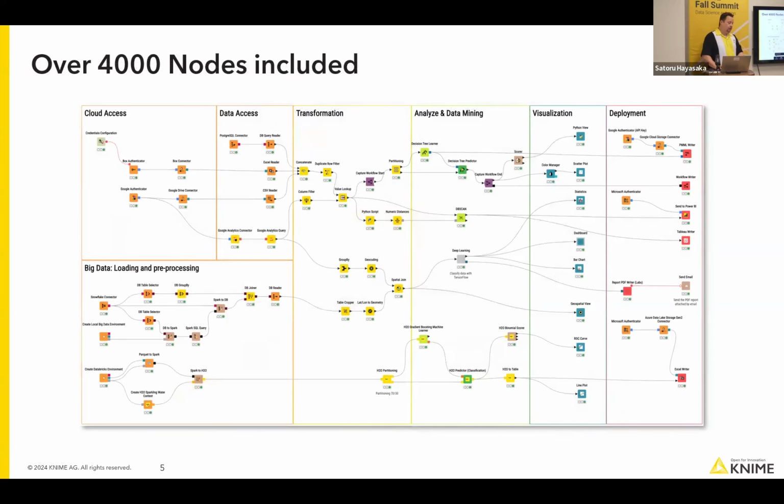So there's over 4,000 nodes included in KNIME, which can sound like a really large number. I want to emphasize that you don't need to know about 4,000 nodes to be able to do your work, right? You can probably get away with your first few workflows and only know about 15 or 20 different nodes, maybe not even that much. So as you learn KNIME over time and you expand into doing different types of analyses, you'll gradually be exposed to more and more nodes, and it's kind of a natural process.